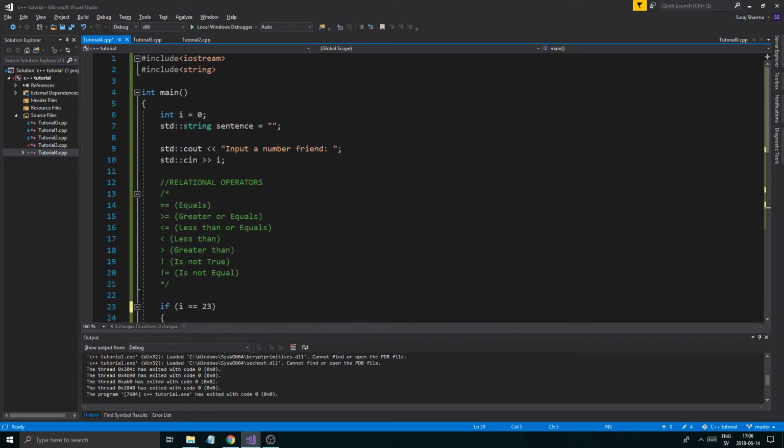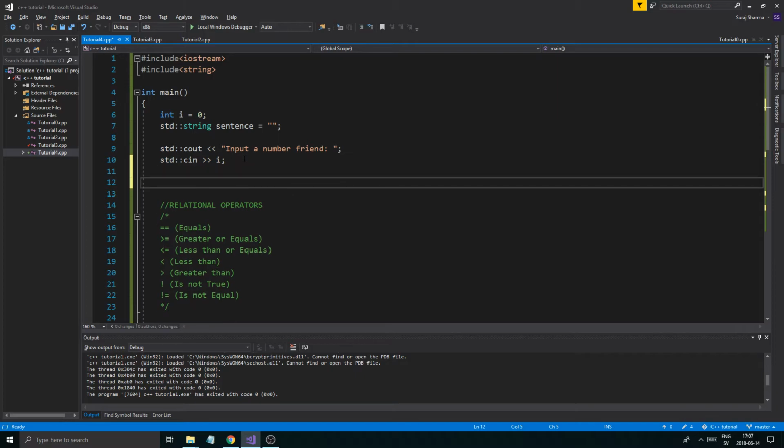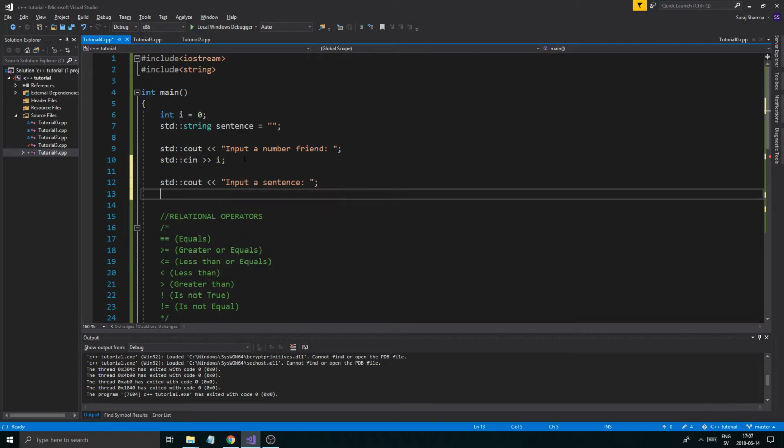Now let me show you that you can use strings as well for this. So what I'm going to do is make another std::cout, oh, see, I'm using the wrong keyword, input a sentence. There we go. And we're just going to say std::getline(std::cin, sentence), because we went through this in the last tutorial. Please check that out if you don't understand this. This is a way to get a whole line from the keyboard, and we want to get it into sentence.